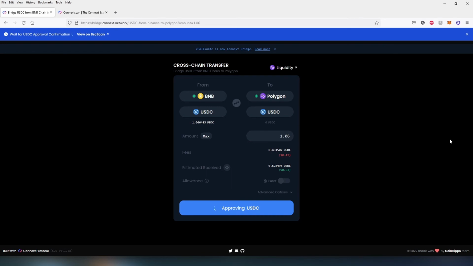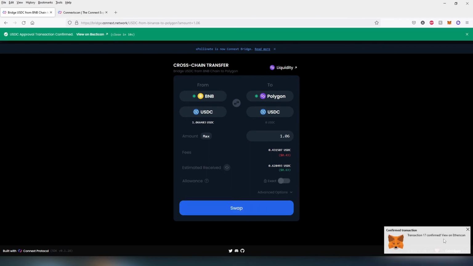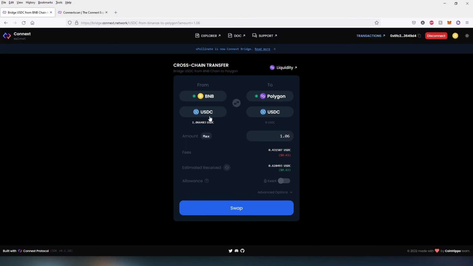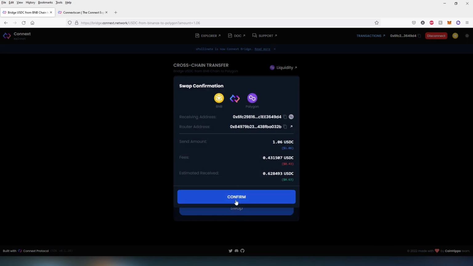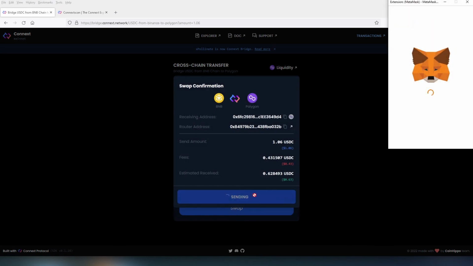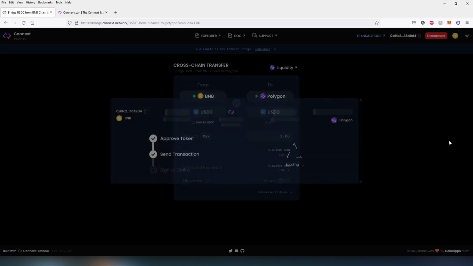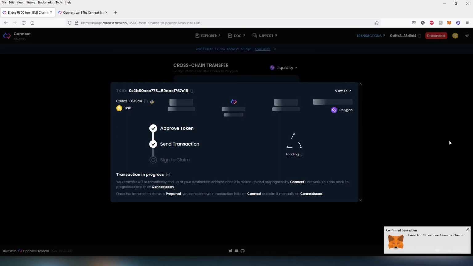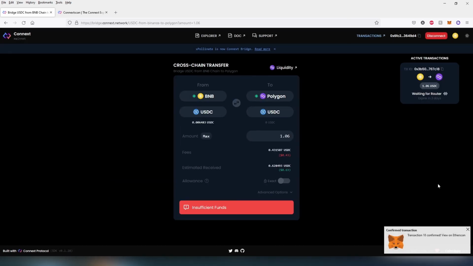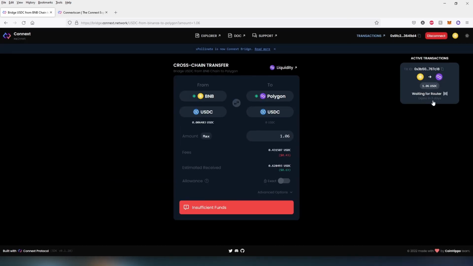Now we just have to wait. Okay, transaction confirmed. Once all this got approved, now we need to press on swap and then confirm. Then scroll down right here and confirm one more time. Looks like the transaction is confirmed, and now we're just waiting for a router.